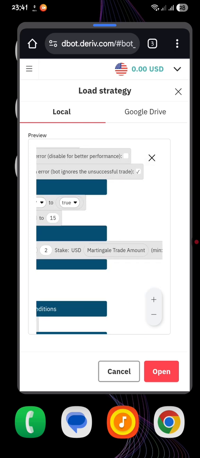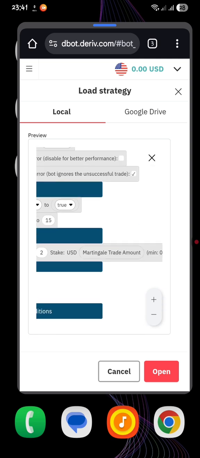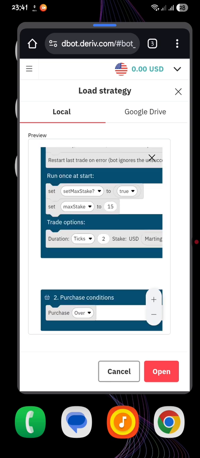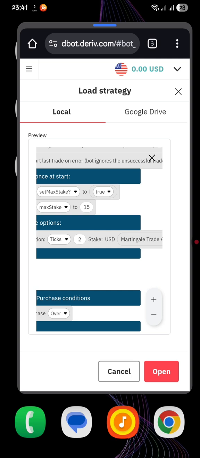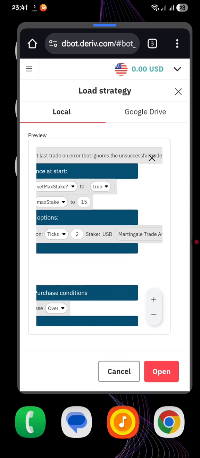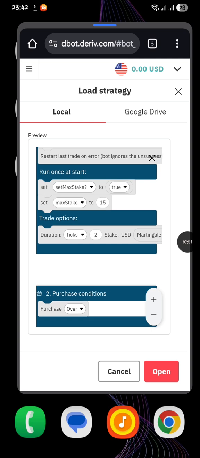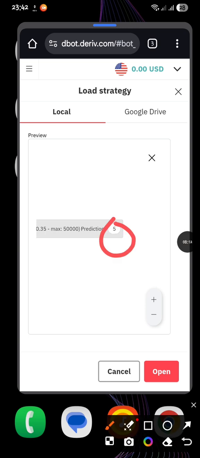As you can see, I have already set this bot for you. I set it to a stake of $1, and it will be multiplying by 1.5 as a martingale in case it loses, so that you do not make a lot of losses here. Here we have the ticks. I have set them to 2. You do not need to change them. And here we have the digit. I have set it to 5. So do not try to change it.